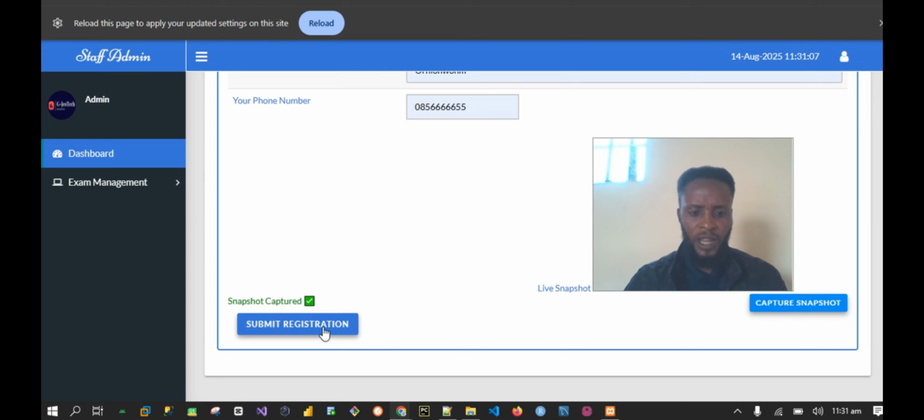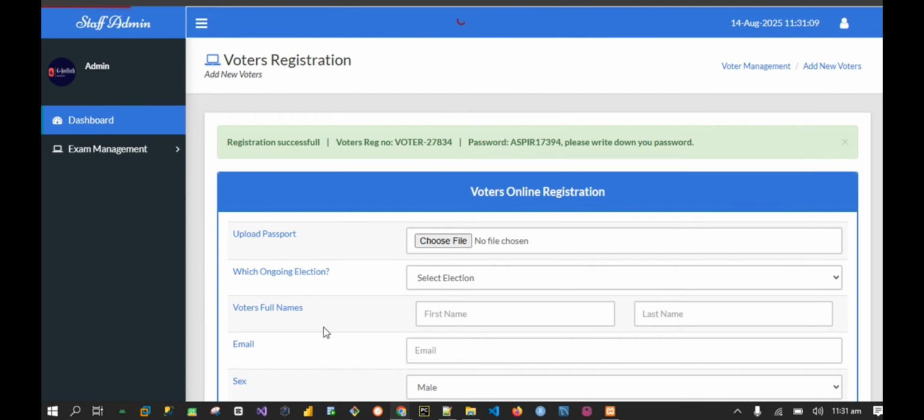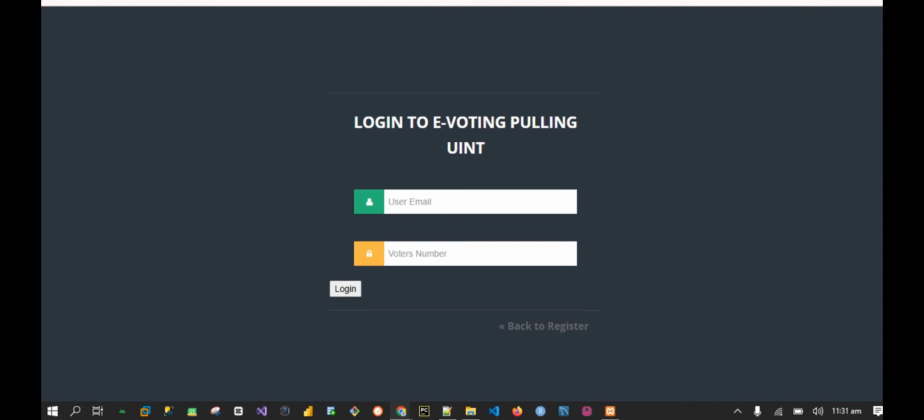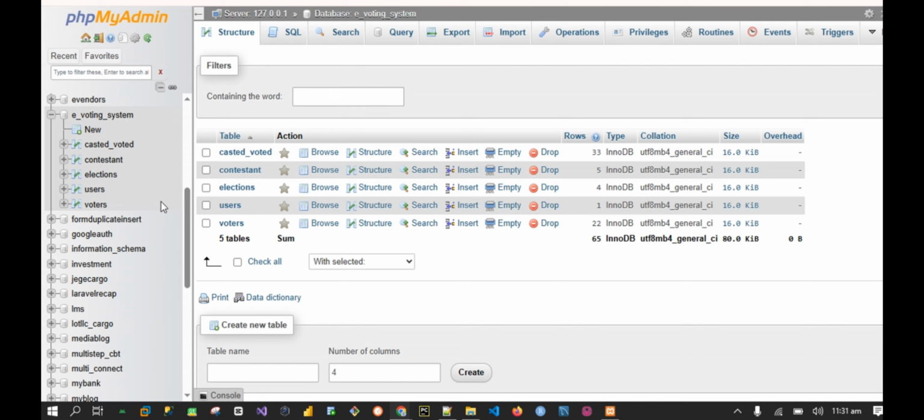What I'm going to do now is say register. It will generate a voter's registration number and a password for me. So with these details, I can now log in to my page as a voter so that I can cast my vote. What I'm going to do next is go to voters polling unit, and check the user that has just been registered. If you scroll down, you go to the voters table.